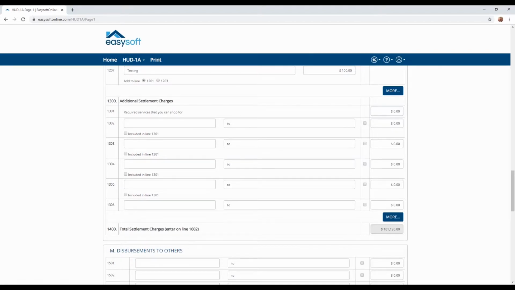Section 1300 is your additional settlement charges. So these are any required services that you can shop for. In this section, you can have them separated out, or you can group them all together in line 1301. What you'll want to do is make sure where it says included in line 1301, if you'd like to group them together, you check the box off. If not, make sure it's unchecked and it'll be listed separately with a total over to the right.